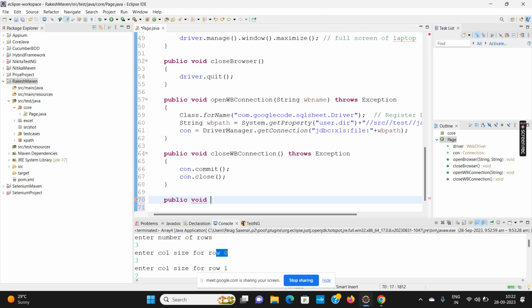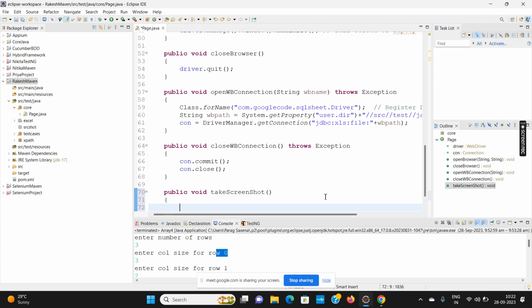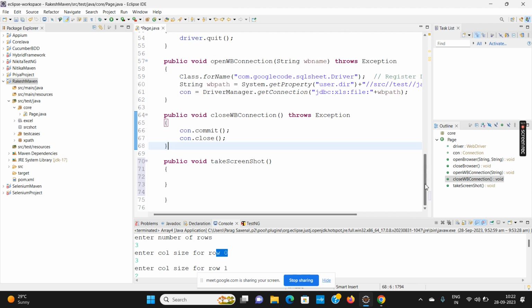public void takeScreenshot. Say I have created this, like we have created open workbook connection and close workbook connection. So similarly I have created this method, take a screenshot, and again where to say, name of the screenshot.